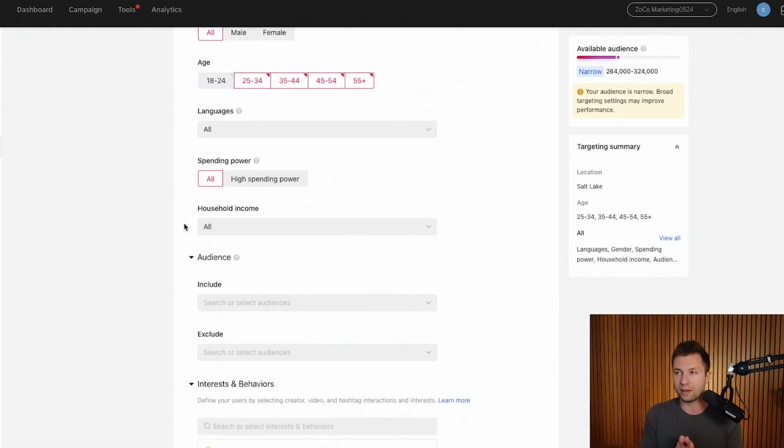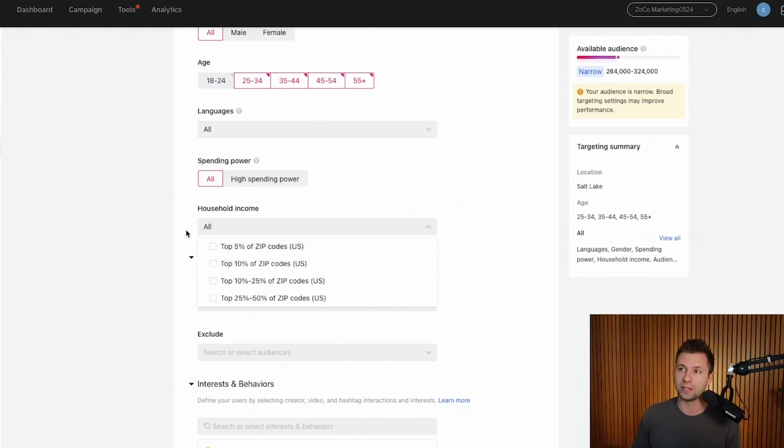Now I've tested this a lot of different times, and I prefer to keep this open. You can test it for yourself and target like the top 5% of zip codes. However, I find that sometimes this data is not really reliable, and it's just best to target all household incomes.